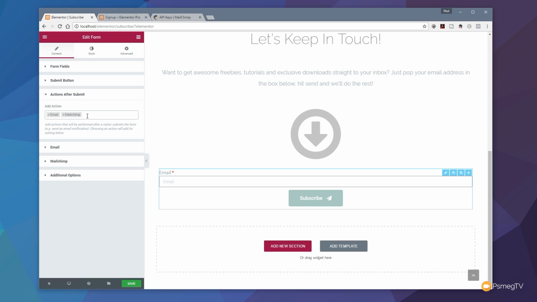We can also do something else. We can say that we want to do a third thing. We can say we want to redirect. So once it's finished doing whatever we want to do, it'll submit it to Mailchimp, and then it'll redirect it to a page of our choosing. So let's get rid of the email section. And let's just jump down to Mailchimp now.